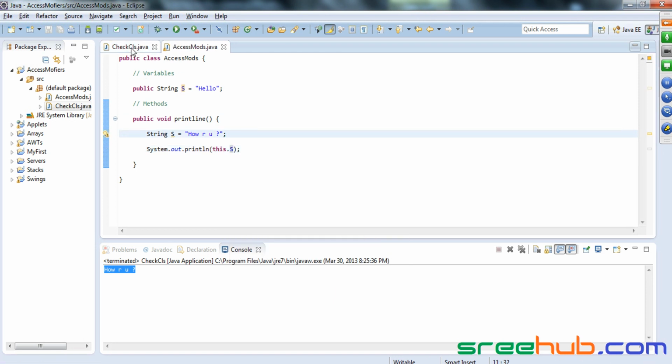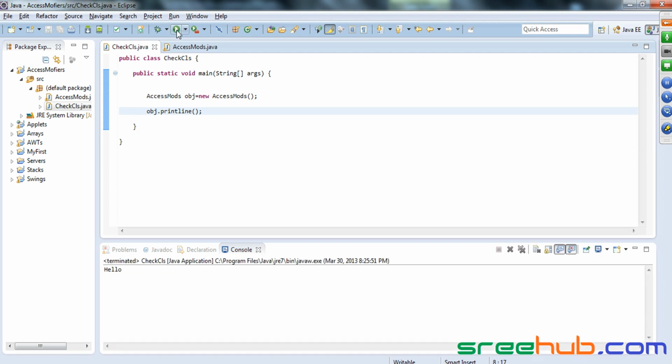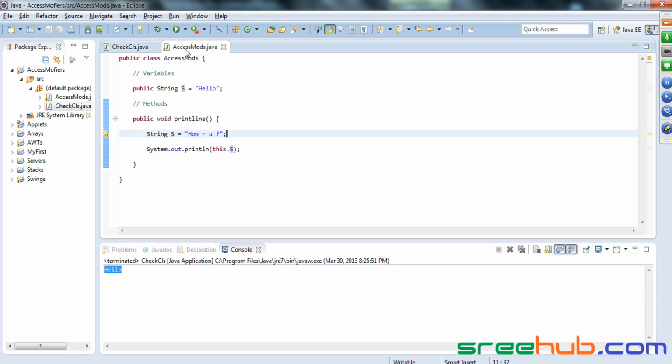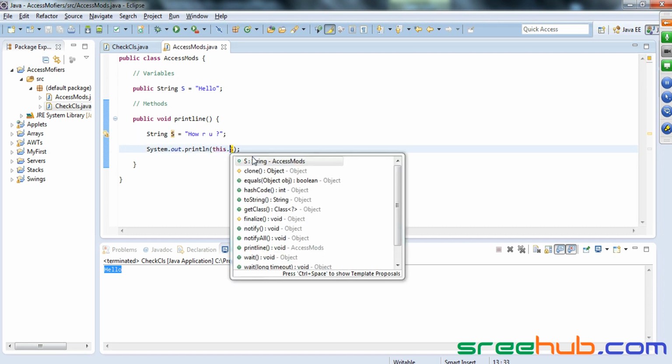Now let me run this first and explain what this is. If I run, what is being printed? Can you see the difference here? The difference is when I remove this, I am looking for something which is nearest to that. But when I say this dot s, I am seeking something.